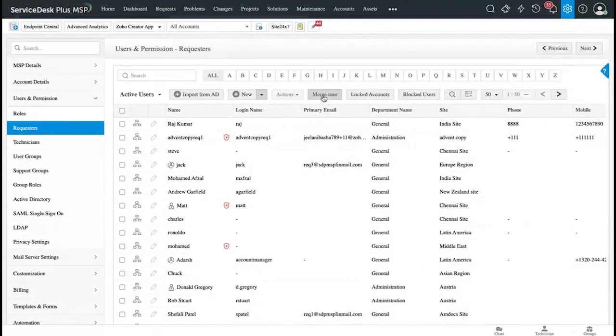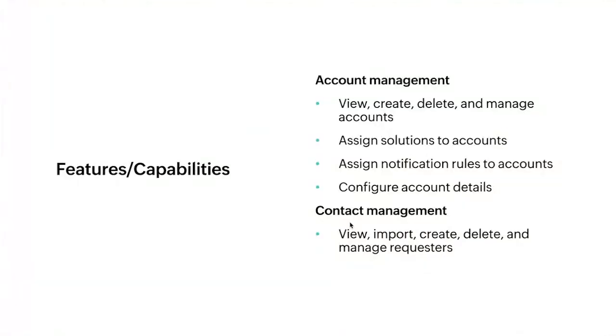Furthermore, you will be able to merge the users. Let's say a single user is listed twice, so you'll be able to merge the users. And in case any of your users tries multiple wrong passwords and their account gets locked, you'll be able to unlock that account from the locked account section. All right. So this is how you'll be able to view, import, create, delete all your requesters.